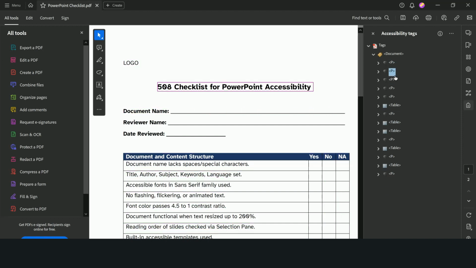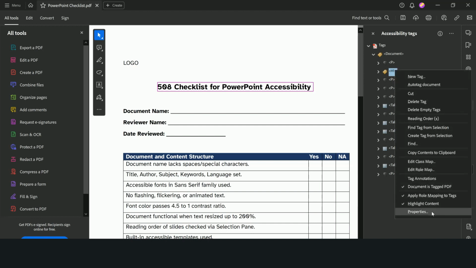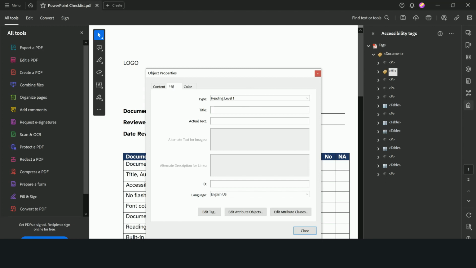And then what we're going to do next is make this top level text a heading level 1. And I'm going to do that by simply pressing F2 on my keyboard on the tag and changing it to an H1. I could also right click, select properties, and change the drop down menu of the tag type.